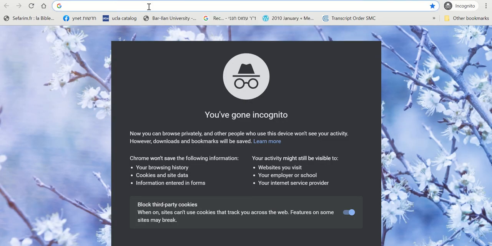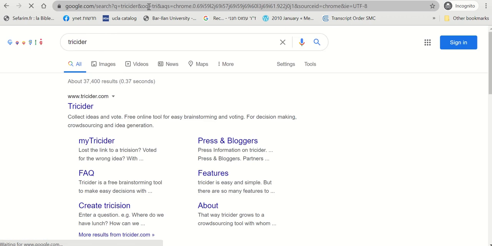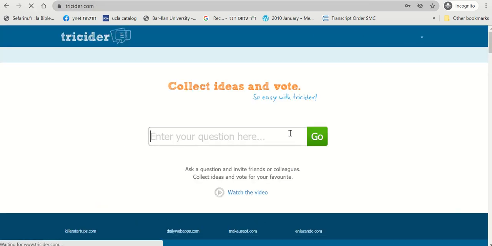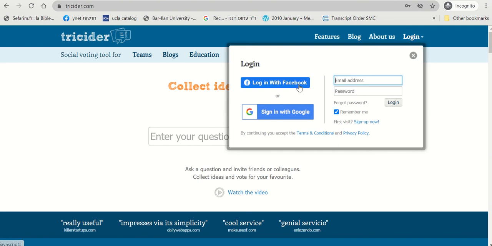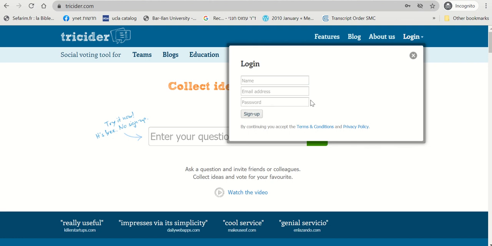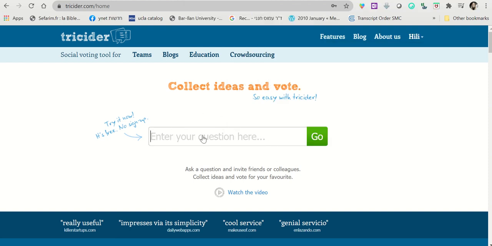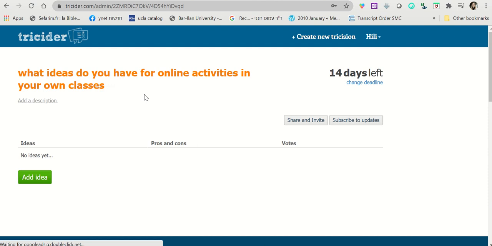So how do you create an account? You go to Tricider. You click login. And then you can log in with Google, with Facebook. First time, you want to click sign up now. Then you just insert your email, your name and password, and you click sign up. So here I write a question, I click go, and I get a Tricider.